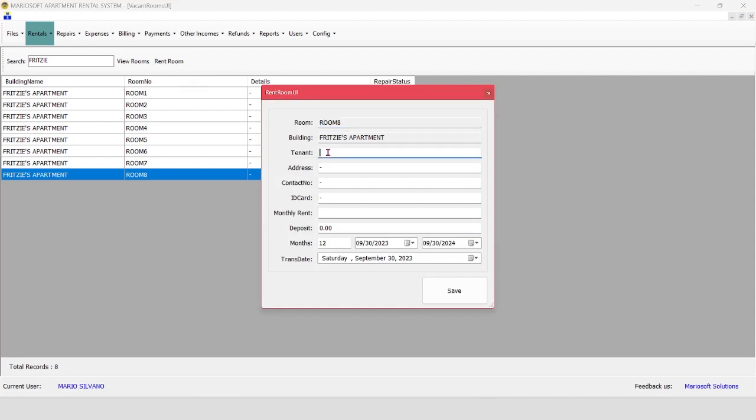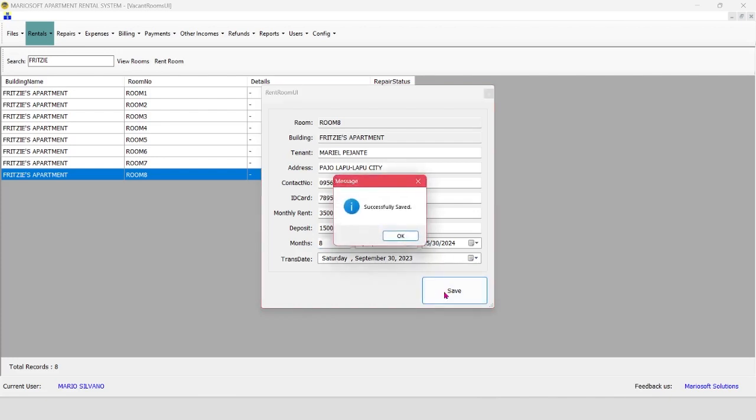Dito na po natin i-input yung information ng ating magra-rent, let's say for example si Mariel Pihan, address ng ating tenant, and contact number, as well as yung kanyang ID card, and the monthly rent. So for example, the monthly rent is 3,500. If ever nag-deposit yung ating tenant, input lang din, let's say 1,500. Months, kung ilang months siya magre-rent, let's say mga 8. And as you can see, nag-change din po yung ating date range from September 30 hanggang May 30, which is 8 months. After that, save lang po natin yung ating information and click.